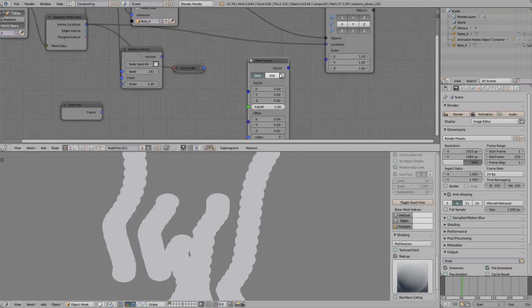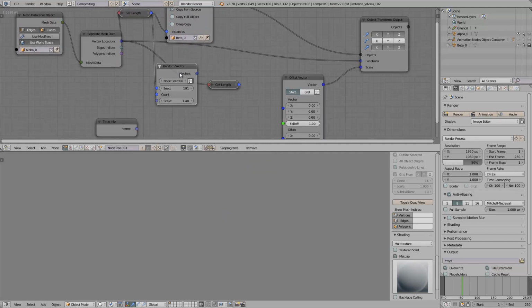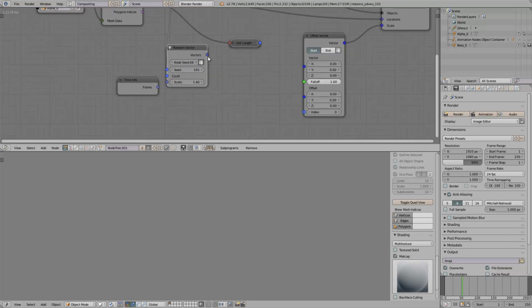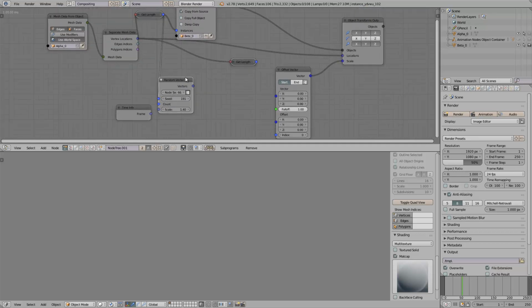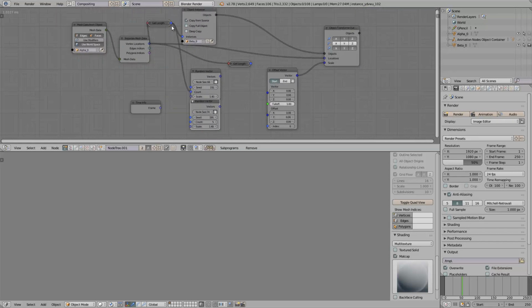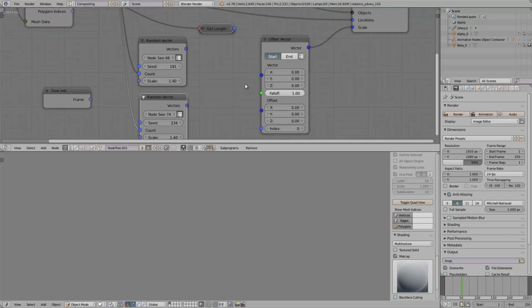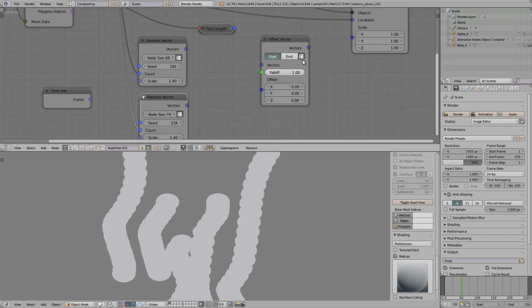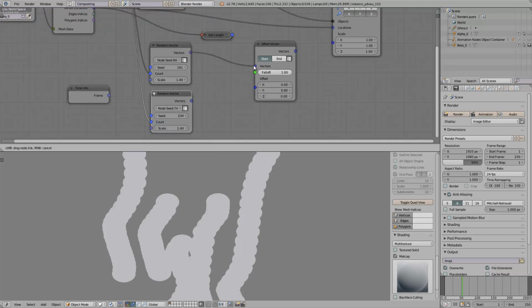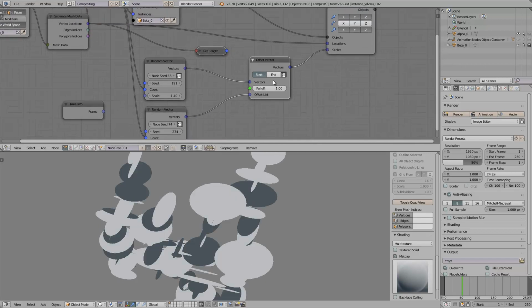So offset vector, plug this guy in. We want to have random vector. Let's try using a 2 random vector just to make things a little bit more complex. It's not too bad. This is like the original vector. This is the random vector, and we need to turn on this guy. So this is the original. This is the one after. Plug this guy into the scale.